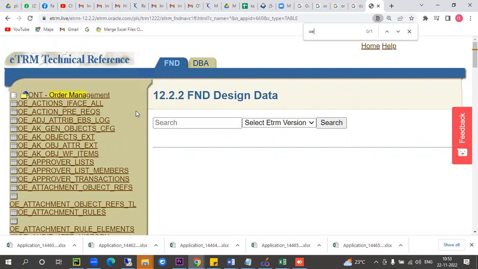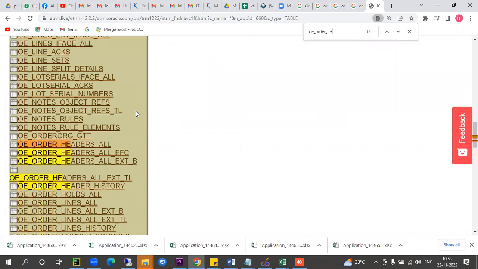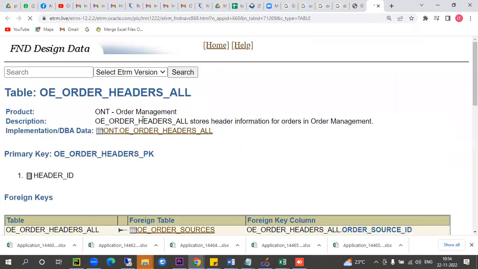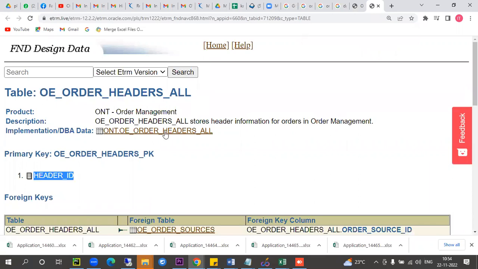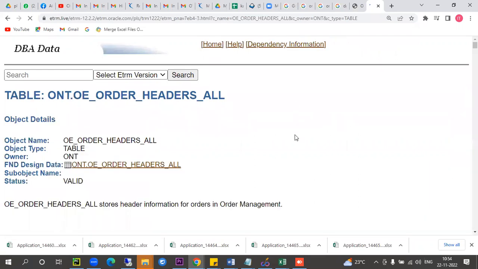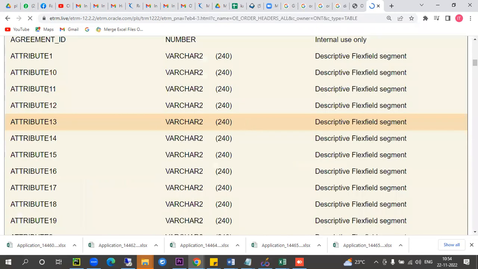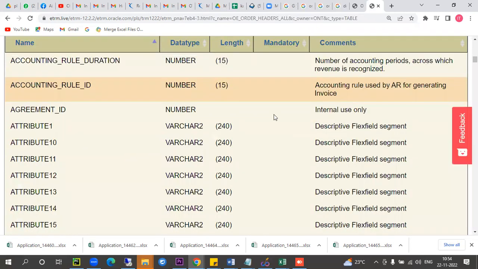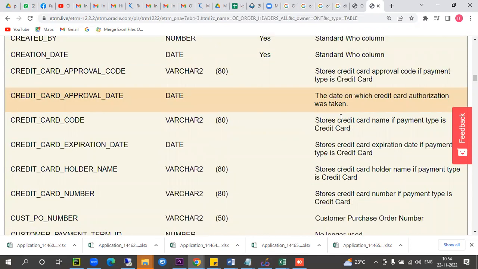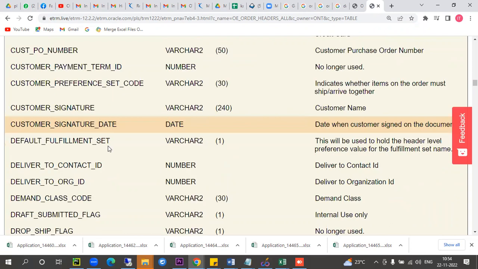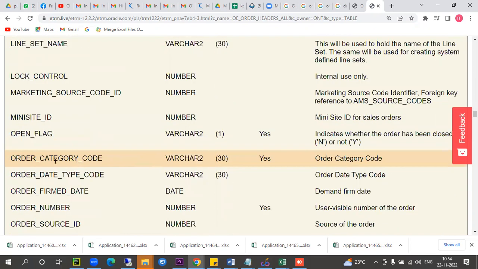The table name is OE. You have to remember this. Do not say it is difficult. Like tables, you have to learn by heart. OE order headers all. Then the primary key here is header ID. And then if you click on this table, you can see all the column information also. So for every column, there is a description they have mentioned over here.